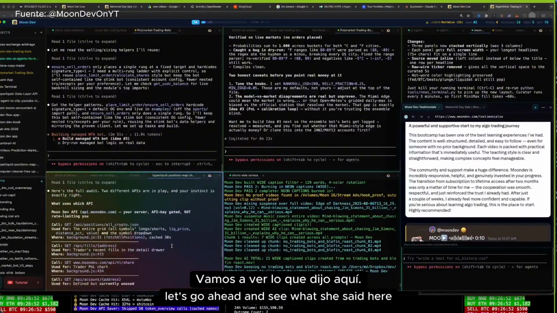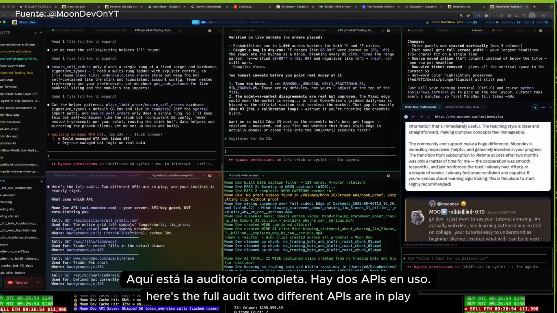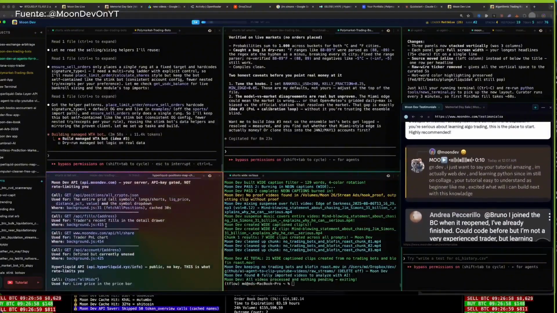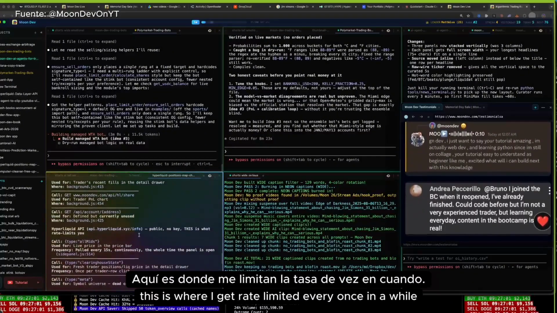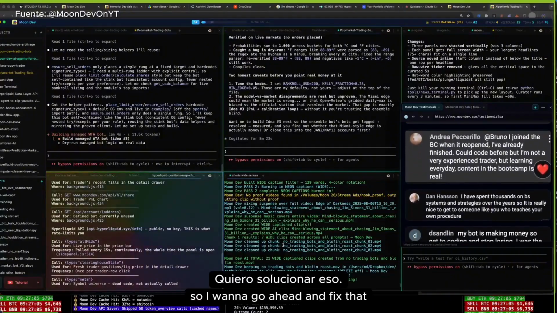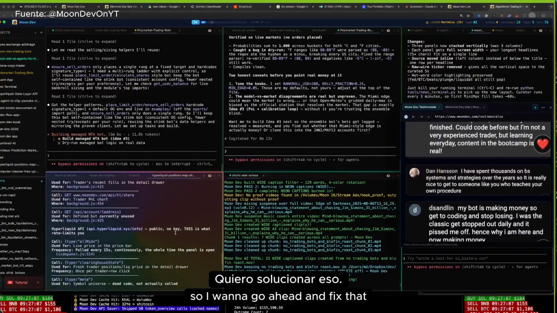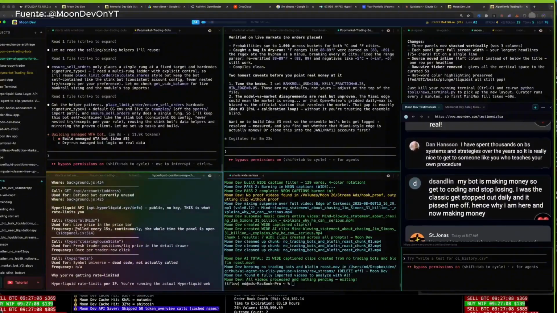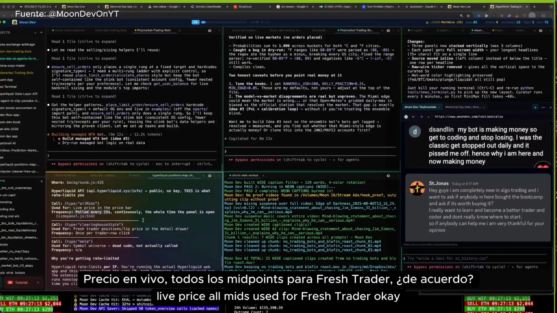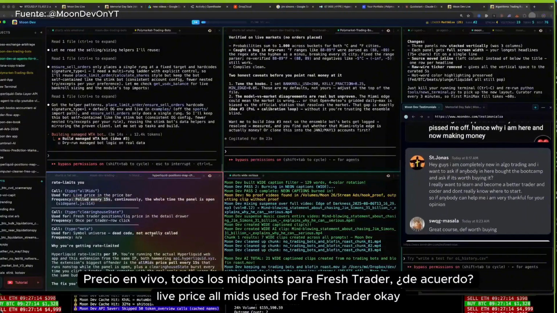Let's go ahead and see what she said here. Here's the full audit. 2 different APIs are in play. Moondev API, okay. And then you can see this is where I get rate limited every once in a while, so I want to go ahead and fix that. Pulled every 15 seconds continuously. Live price all mids. Used for fresh trader.